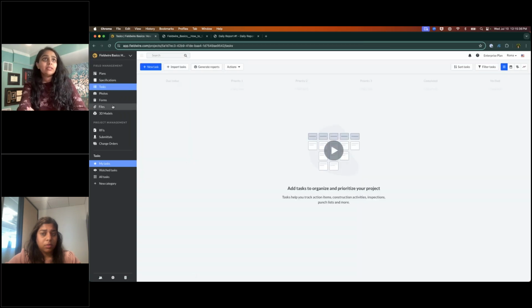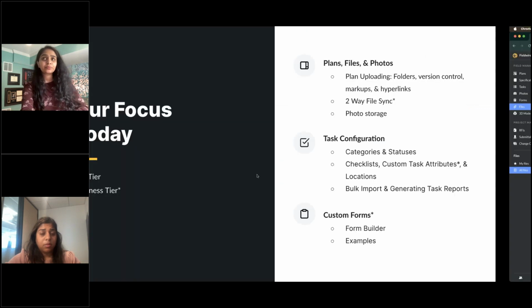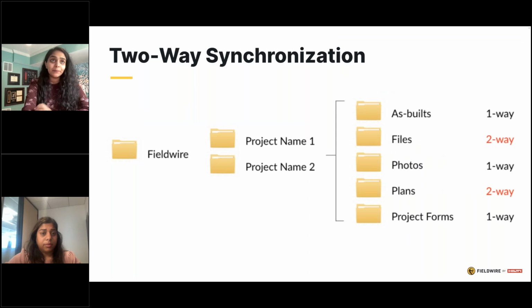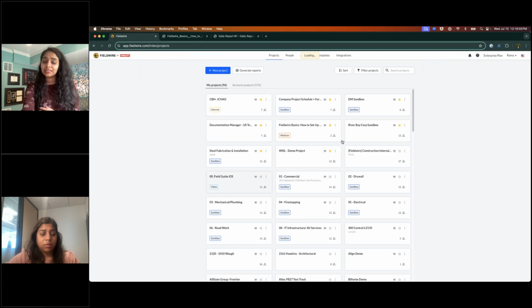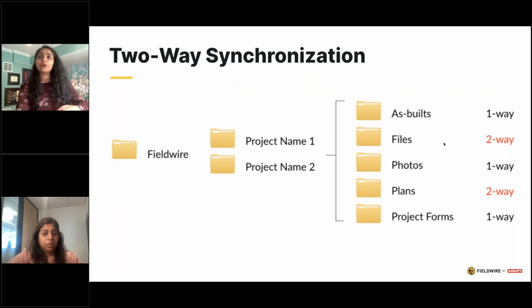That being said, when it comes to files, we also have in our business tier a two-way sync. So what that looks like is this. Basically, this works with your Dropbox, Box, and OneDrive, and you'll have a Fieldwire folder. Inside that are your different project folders, so that would correlate to these tiles. And inside the tiles, you have the modules, which are these folders. So for files and plans, what we just went over, those are two-way sync. It doesn't matter if you're putting in your plan in Dropbox, it will show up in Fieldwire and vice versa.